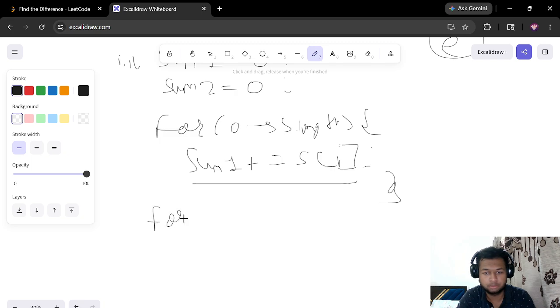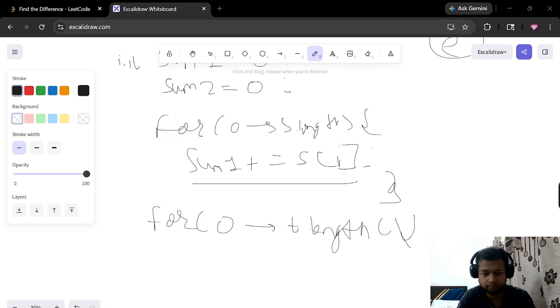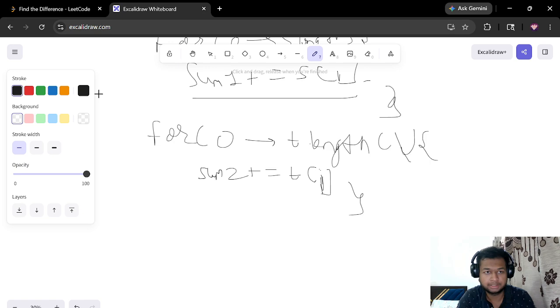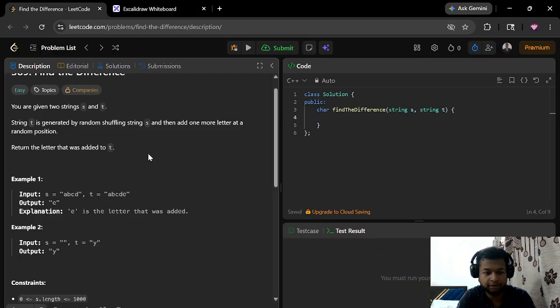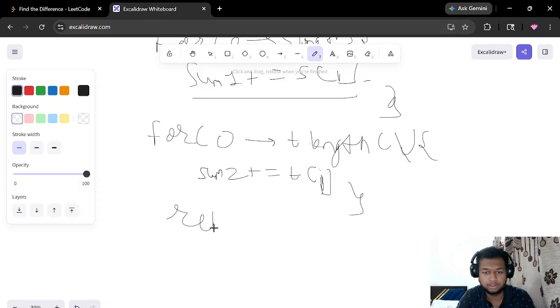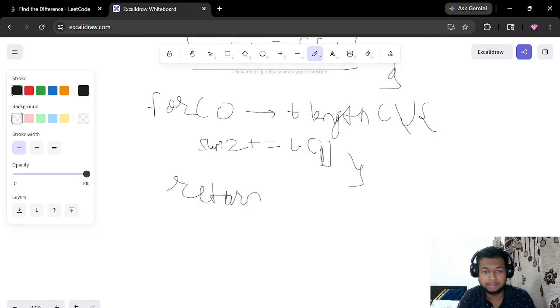Now second for loop for T, so it will start from 0 and will go up to T dot length. And again we have to do the same, sum2 plus equals T of I. Now at the last we want the character which was added. So after calculating all the sums, we need to return, and since this sum is int type, we need to convert it into char. Now we will convert into char and we will do sum2 minus sum1. So our approach is done here.